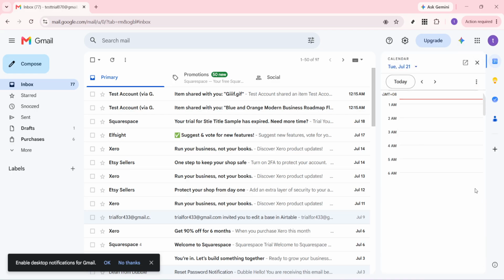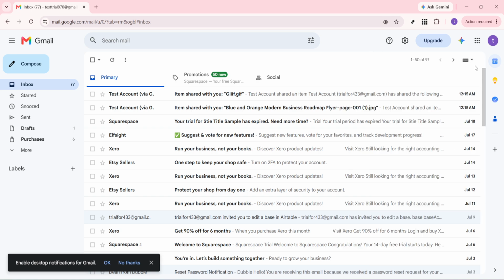If you want to hide the side panel again when you're done, just click the Hide Side Panel button back down in the bottom right corner.